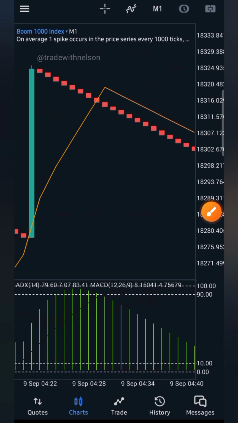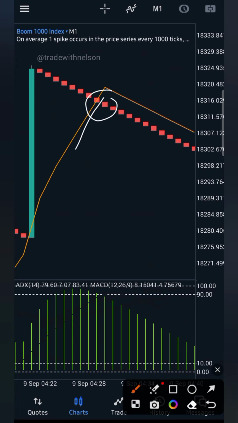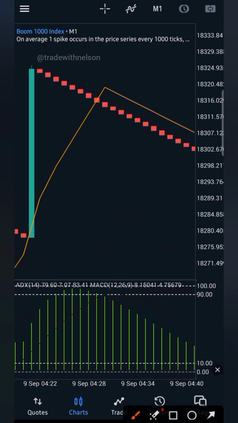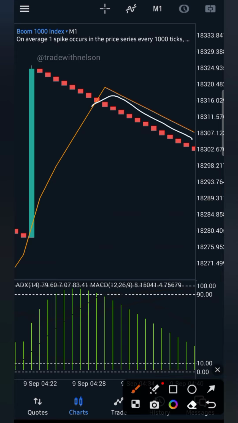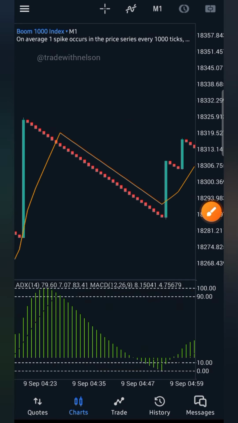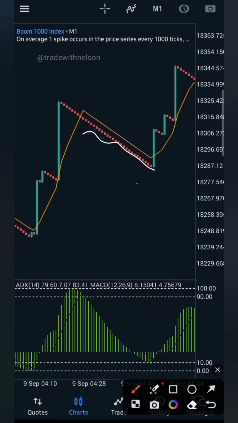You want to wait for when the candles go below the moving average, just like you see here. Then you will enter your sell. Then you look forward to cashing 5 to 10 candles, and you can cash more if you want. Just like you see over here, you can see the market continues to move to the downside, over 25 candles.